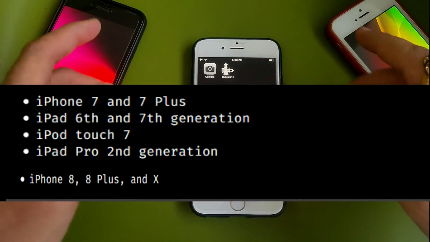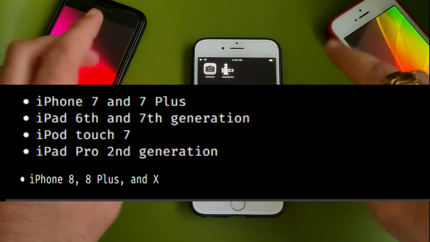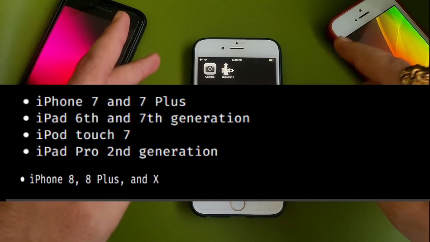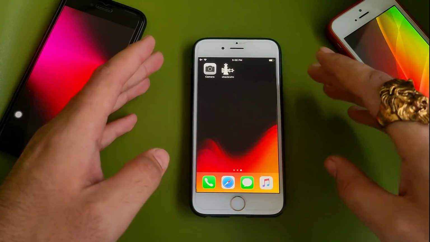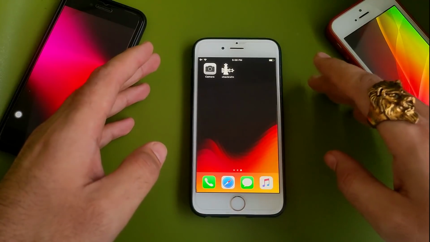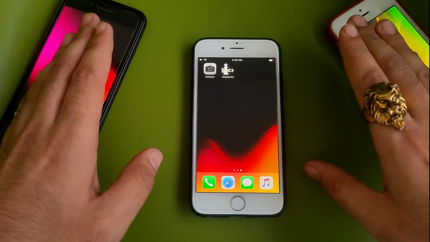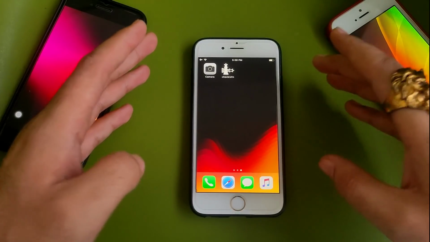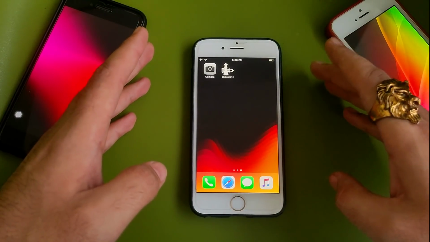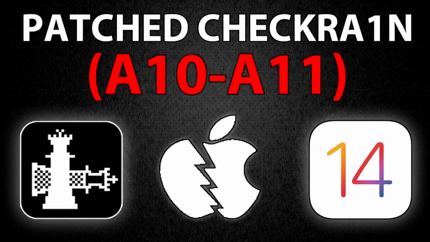Now this patch version supports iPhone 7, 7 Plus and so on devices, which I will display on the screen. That means all A10 and A11 devices are supported with this patch version, but I recommend you don't use this patch on your primary device. Use it on your testing device or spare device, because as I told you at the start, there are some limitations of this method. So watch the macOS method first. In that I have cleared up everything related to this patch version.